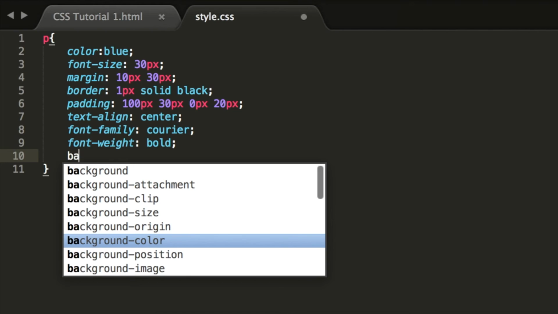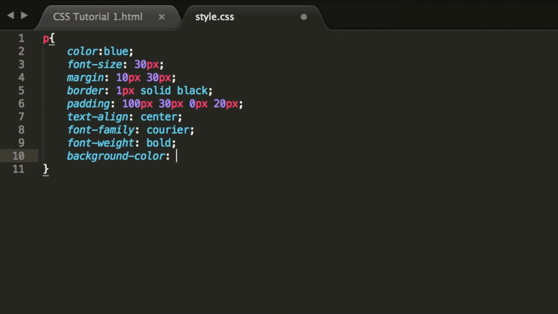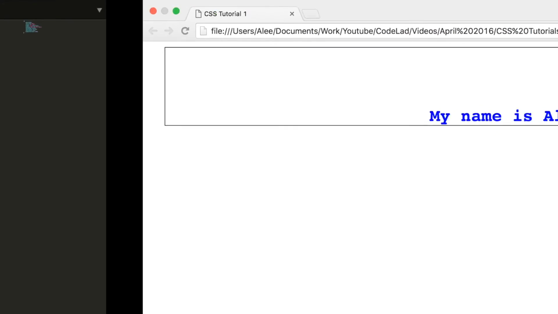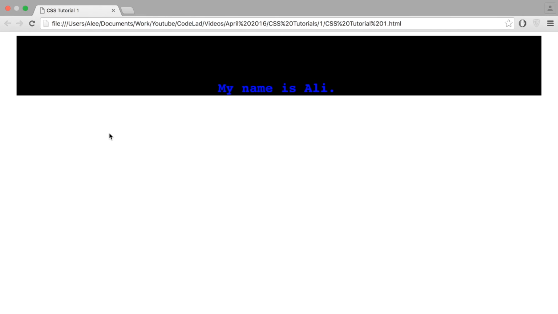You can add a background color to it, and using hashtag you can write say 000, which is black. There you go, the background color is black now.